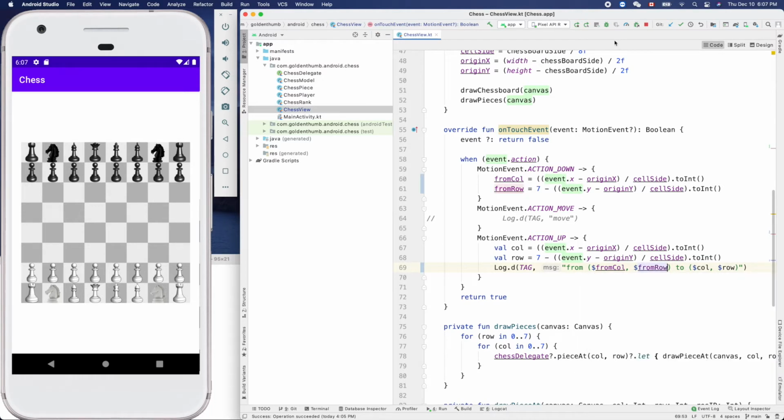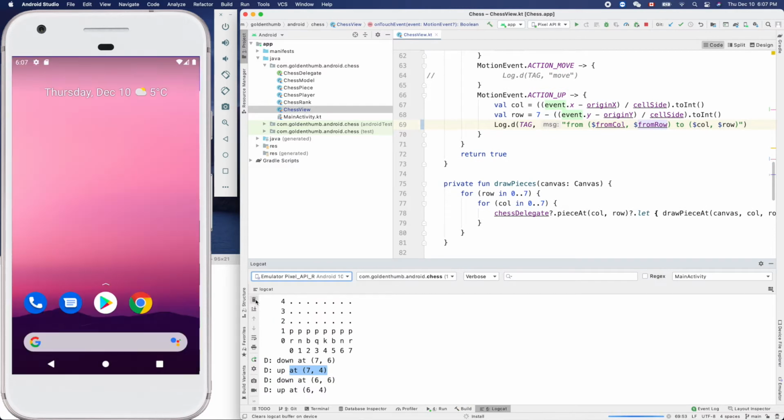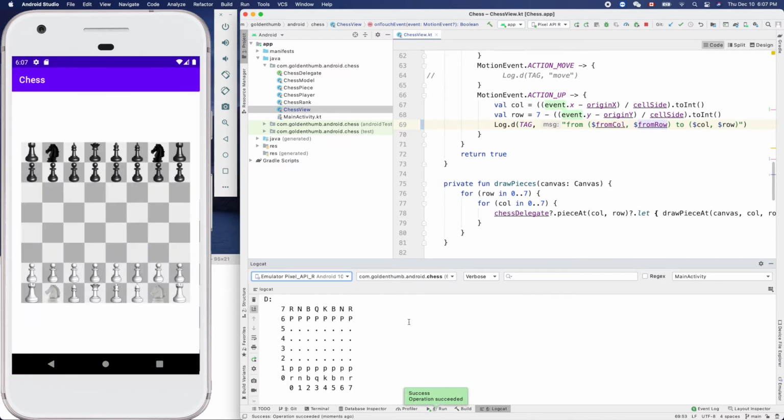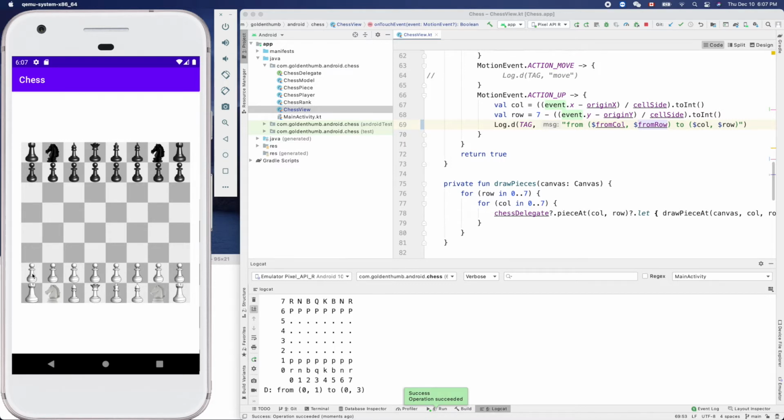Let's give it a try. Run it. Let's bring up our logcat and clear. Now let's try to track this guy from 01 to 03. Yes. Oh, yeah, I did it twice. There's a lag on logcat. Okay, so that's good. How can we use this information to make a move?